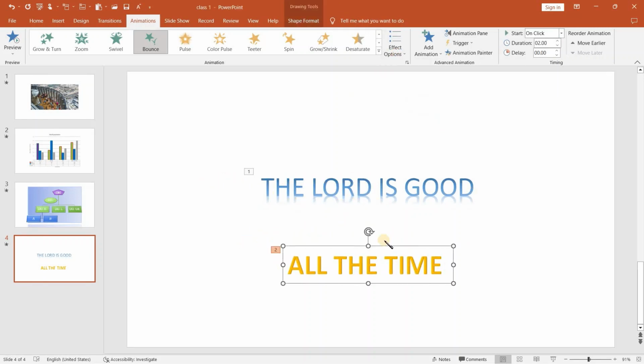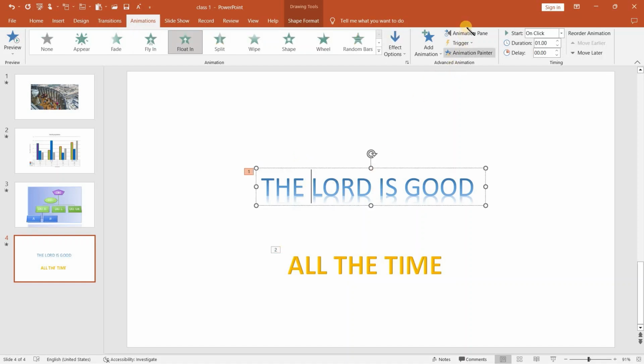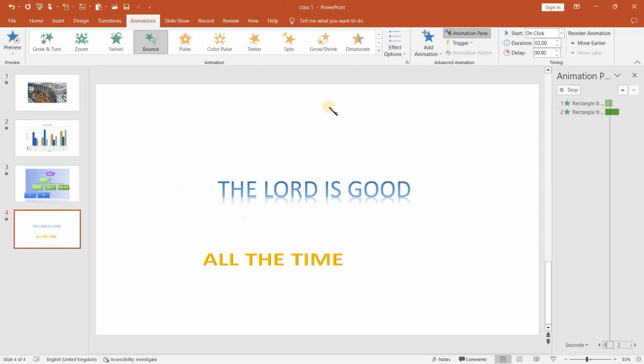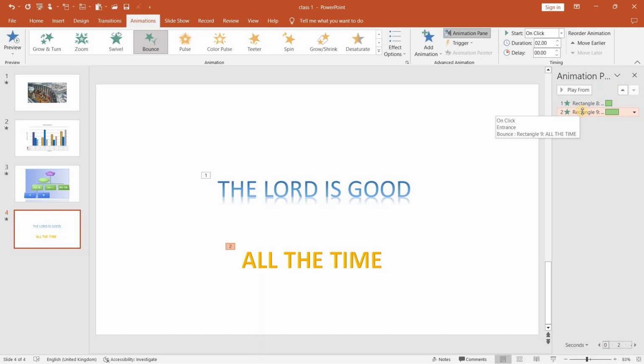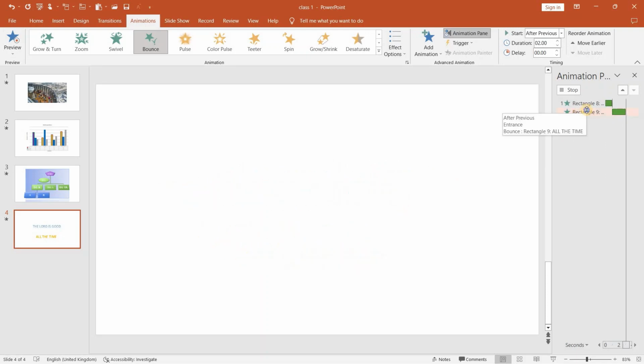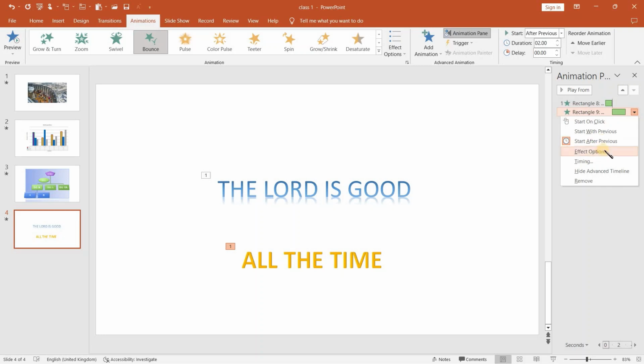Now I can as well come to the animation pane. Notice that this one comes first and this one comes second if I preview. But in the case of animation pane, I could use the animation pane to right click this and then have more control. I could say start with previous. In other words, when the first one is animating, or start after previous, pardon me. I could also say start with previous. So when the first one is animating, it also will animate.